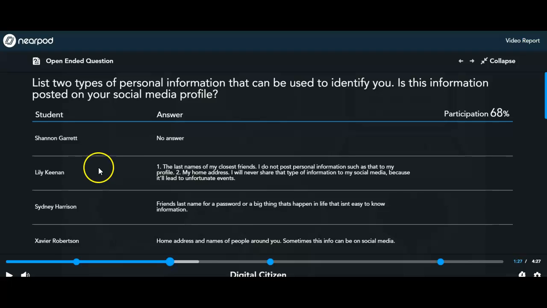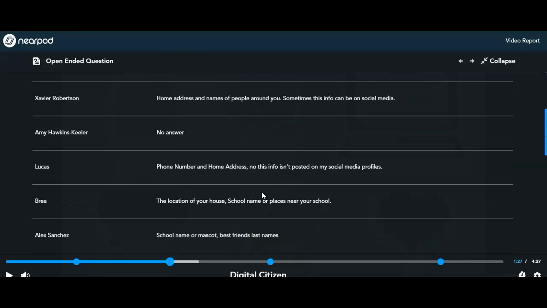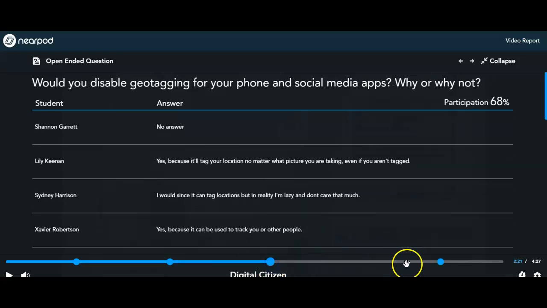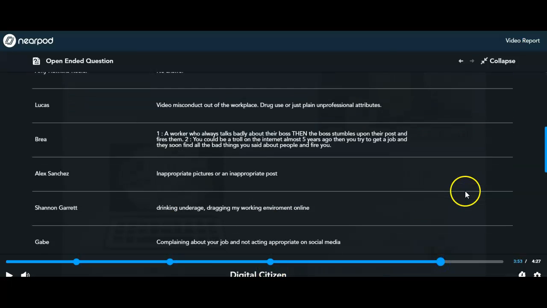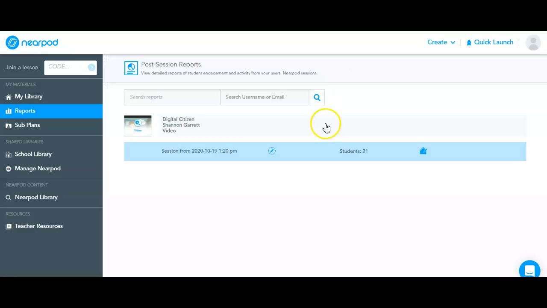And then with open-ended questions, it will tell you who didn't give an answer, who actually answered, and give you the participation rate. You can also see the progress. So if your students stopped halfway in the presentation with participation, that will show up too. So the reports are really easy to use, and I think it's a great way to track participation while you're in the presentation. You can launch sub plans.